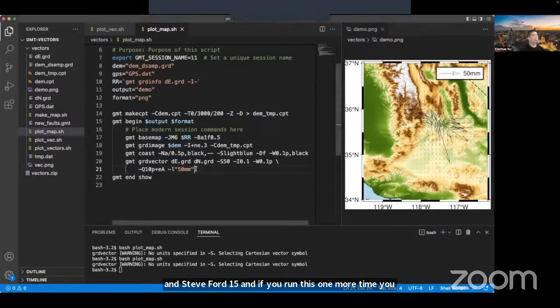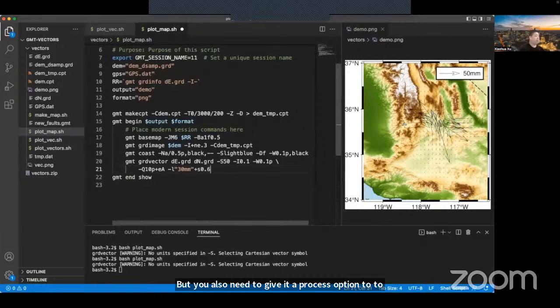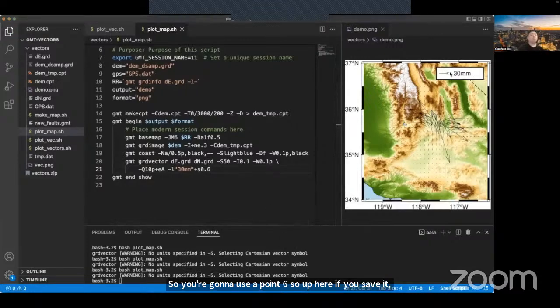But if you want to plot, for example, a much smaller label, I don't want this to be 50, I want this to be 20 or 30 maybe. You can change it over here, but you also need to give it a plus S option to scale this, because that's basically only 0.6 of the 50 millimeter. So you're going to use a 0.6 over here. If you save it and then do it one more time, then this auto label becomes 30 millimeter.